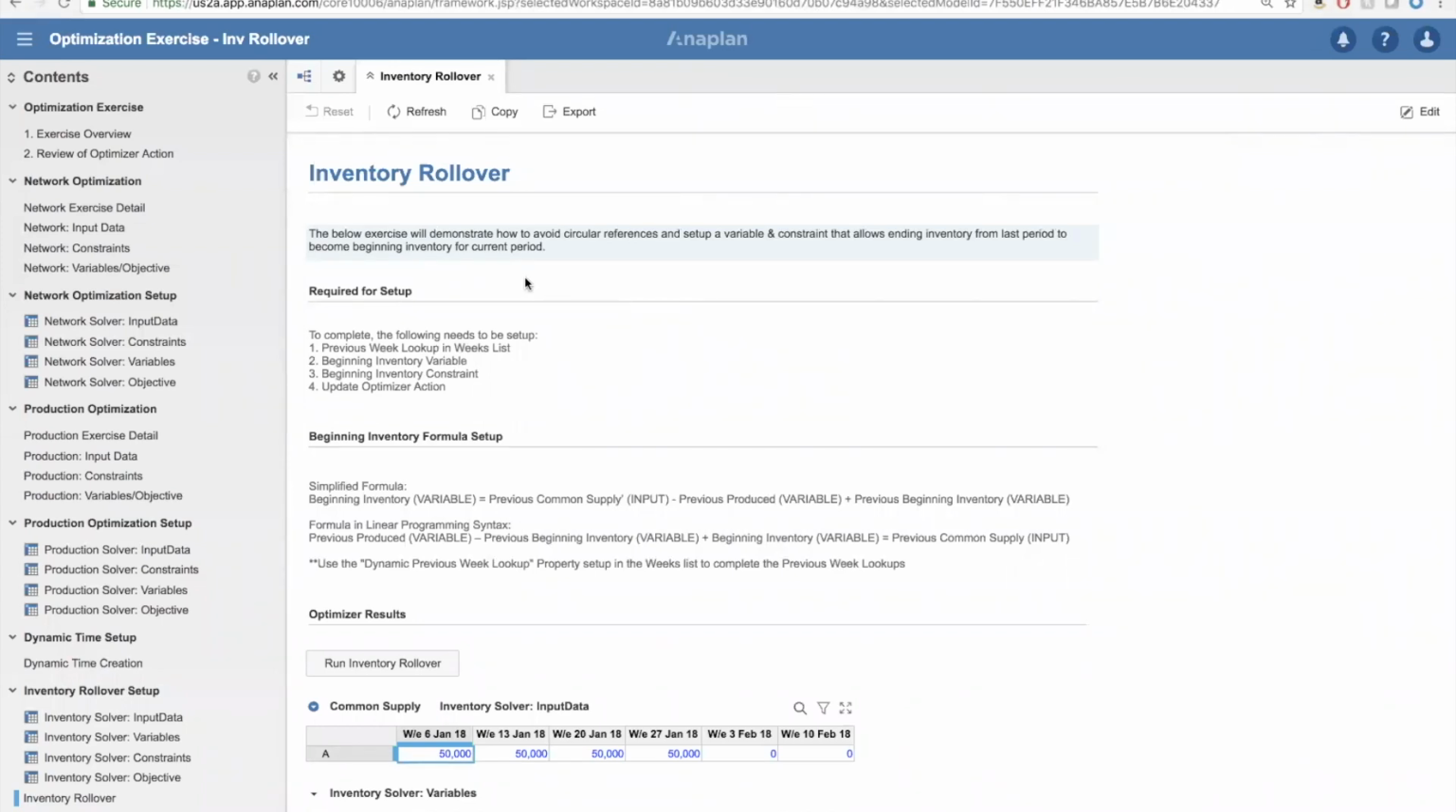Hi, so today I'm going to show how to set up the inventory rollover in the optimization exercise model. The purpose of this demo is to show how to avoid the circular reference and also get the inventory rollover to work in the dynamic time constraint that the optimizer requires. So to get this set up, there's 4 steps.